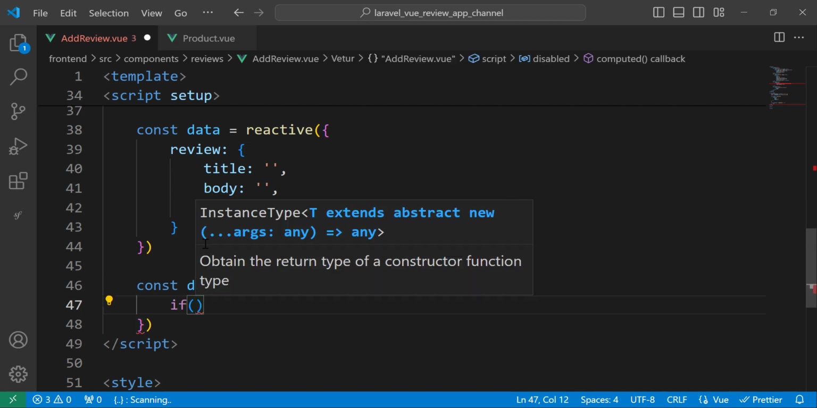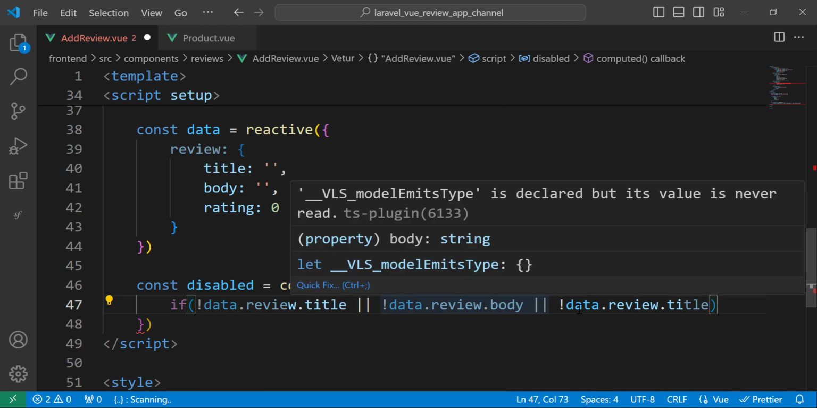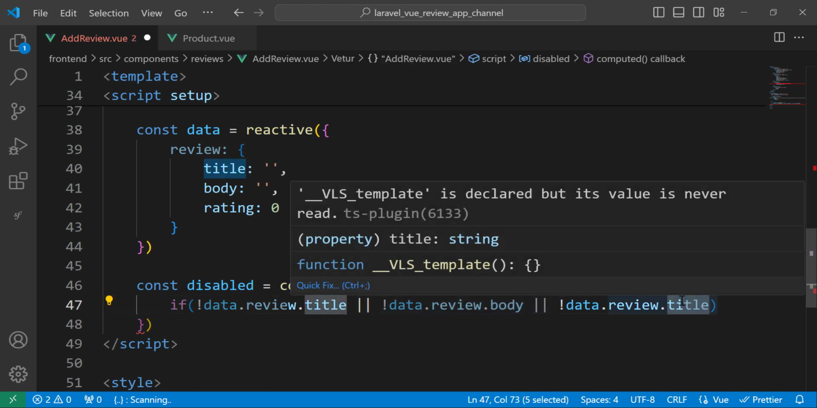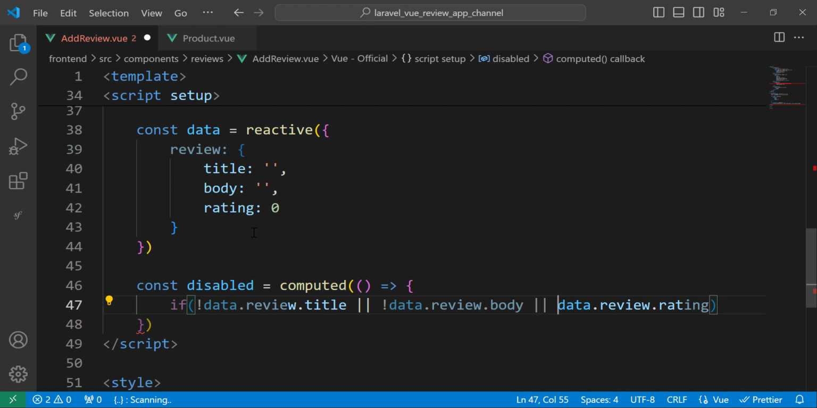for the data. If we don't have a data.review.title, or we don't have data.review.body, or we don't have a data.review.rating, or the rating, we have the rating here, and the rating has a default value which is 0.